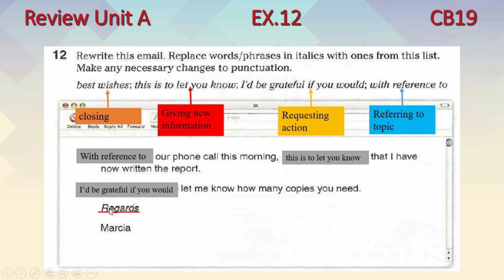And the last one is regards. And of course, this is for closing. So we use best wishes. So remember to start with a capital letter.